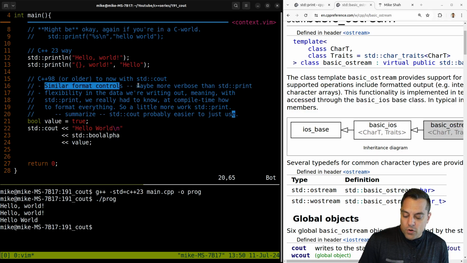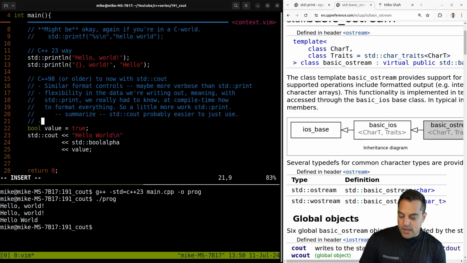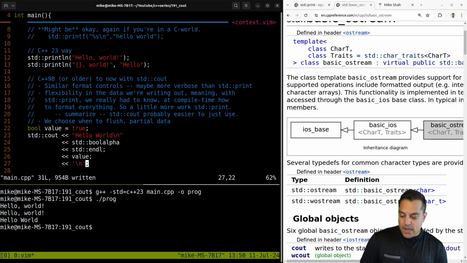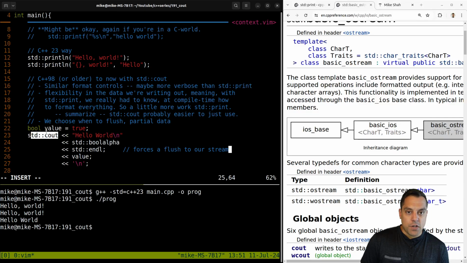So again, very similar to format controls, but it's maybe more verbose, and it's got some flexibility in how we're writing things out here. We can turn things on and off. I'll put here, we choose when to flush partial data. For instance, I can do a standard end line here, and I could just put an end character here. The difference is standard end line forces a flush to our stream, because this is what's known as buffered output with cout.